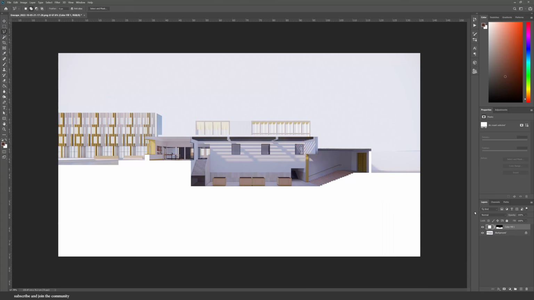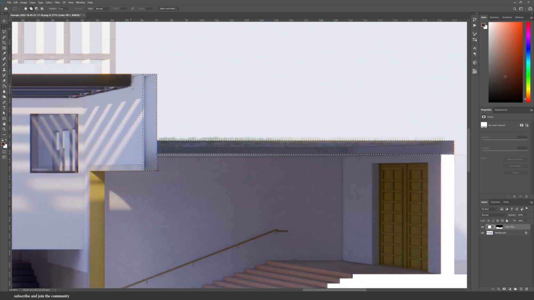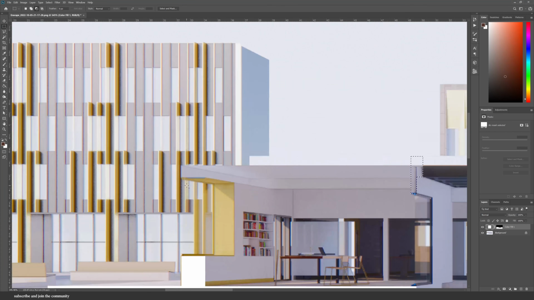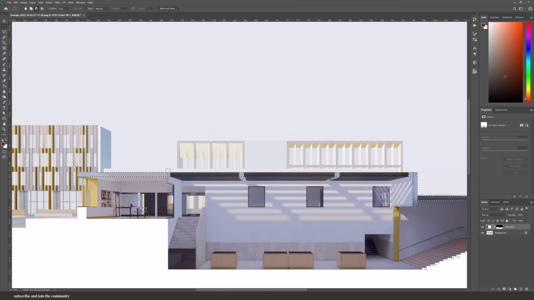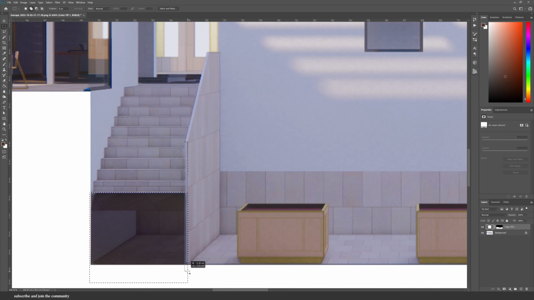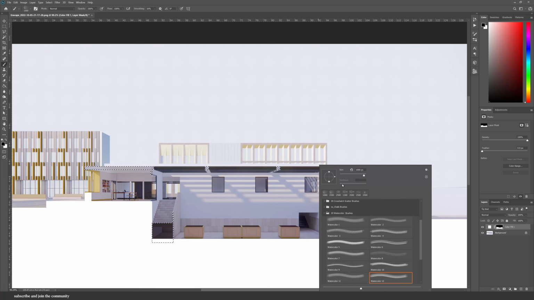And honestly, if this was like a presentation and I didn't have extra time to work on this render, I'd be so happy with it just as it is. Maybe add a few people and then that's it. I would just use it like that because Enscape just renders it really nicely. But we're gonna add a few artistic touches.